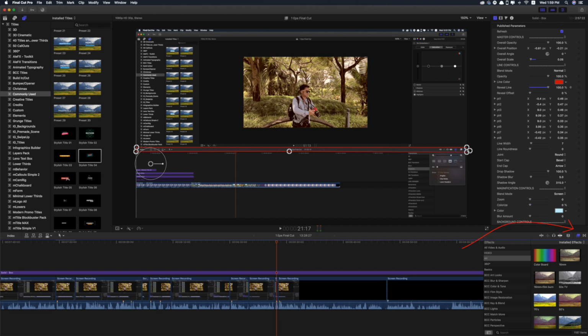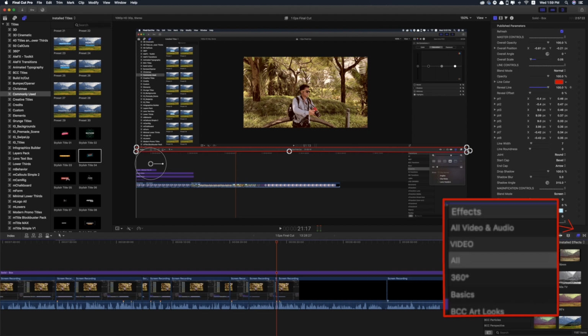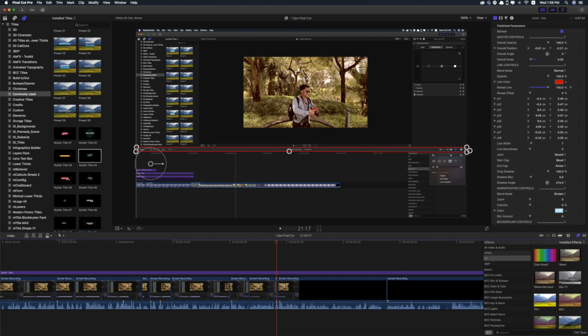The first icon here represents effects. As you can see, for the effects we have all, audio and video. So there are 2 different sections here. One is for video and the other one is for audio. All here means all videos. Basically, as the name suggests, an effect is something that you can apply to your video.